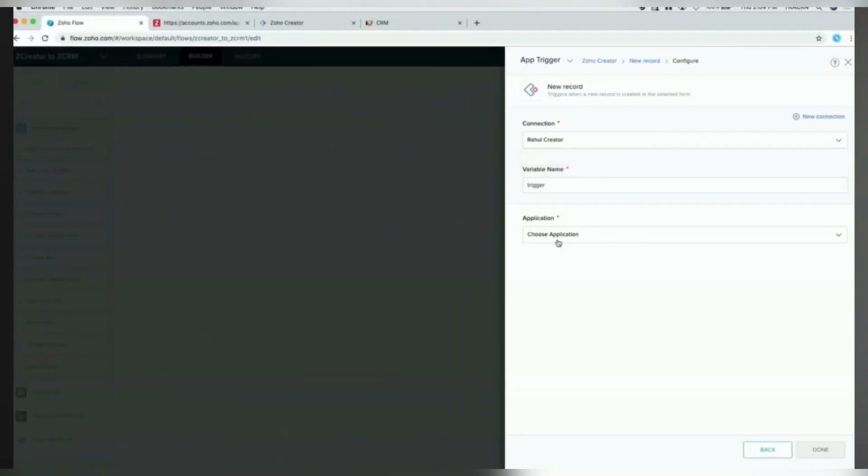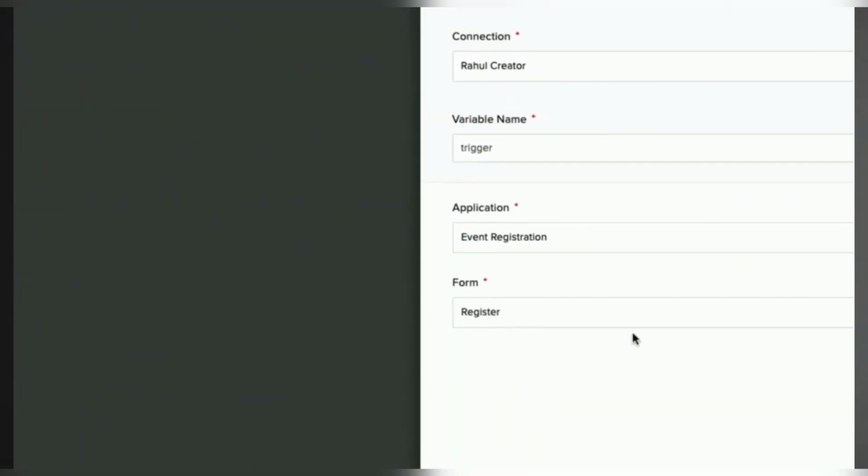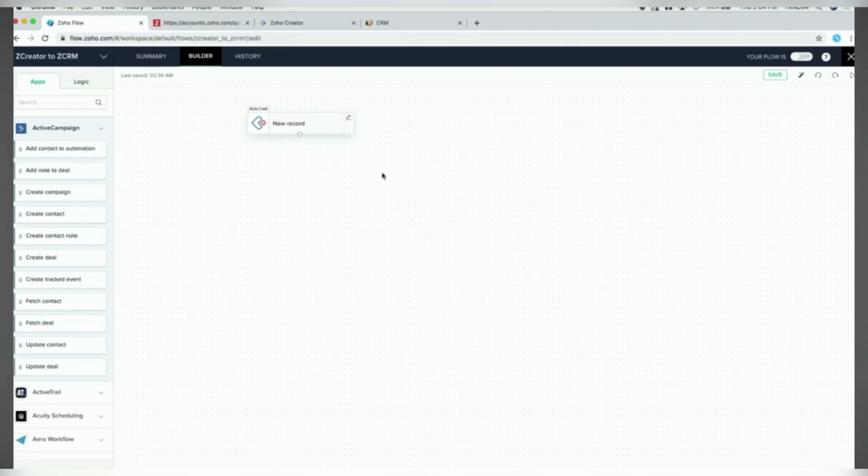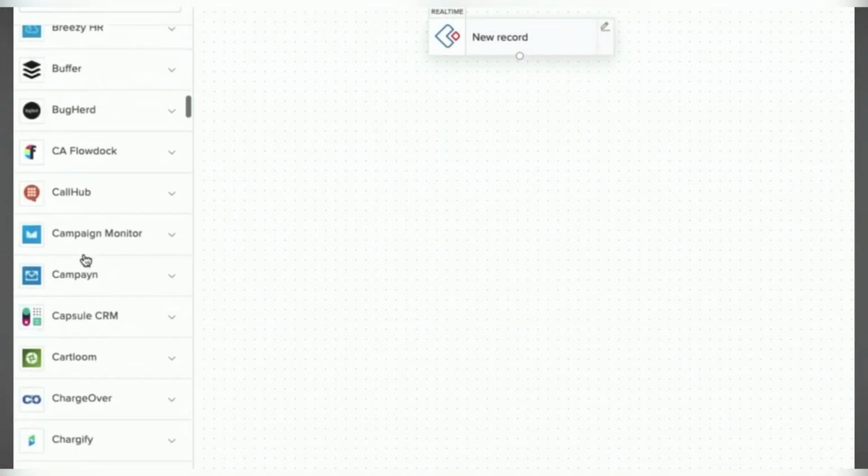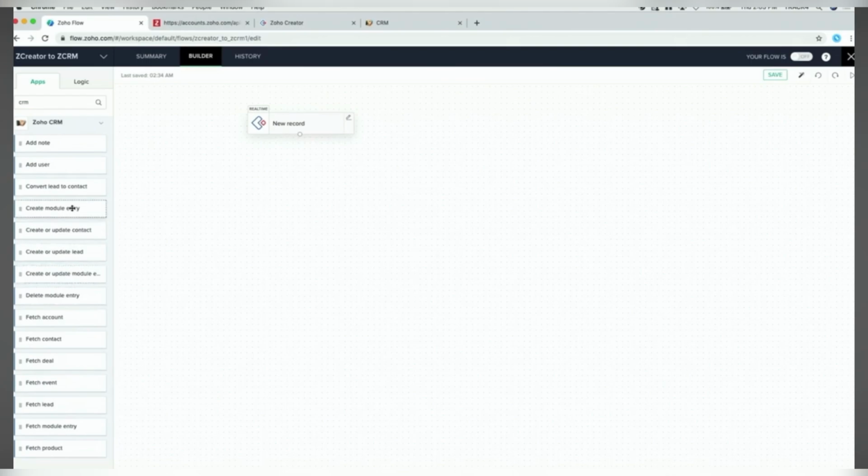The cons include a learning curve. Users may need to spend some time to understand how to effectively use the platform. And subscription costs: Zoho Flow comes with additional subscription costs. And now let's move on to Zapier.